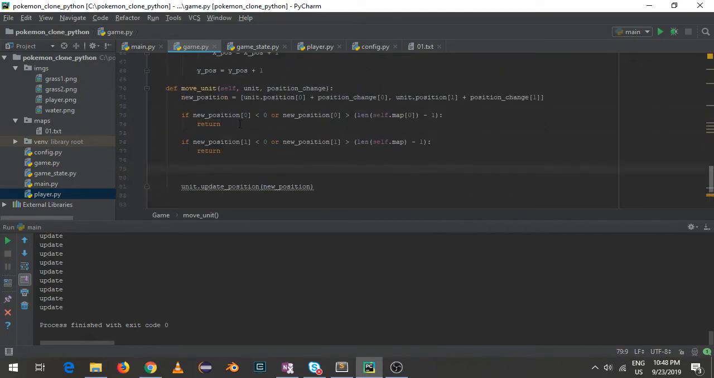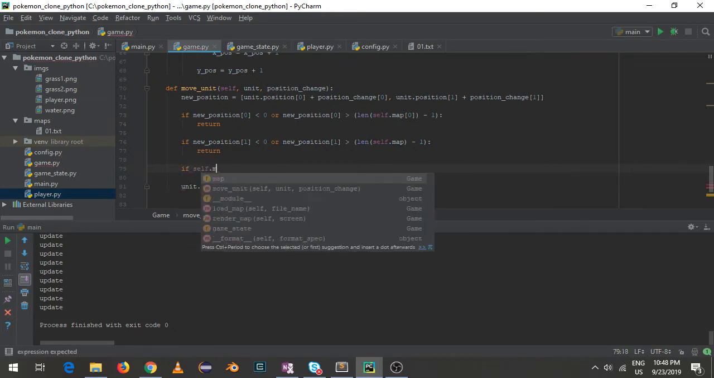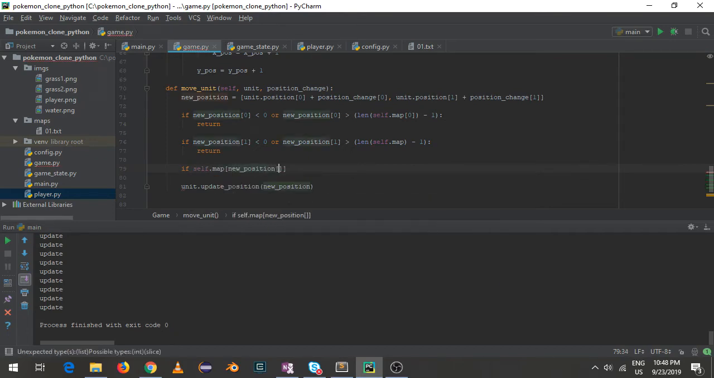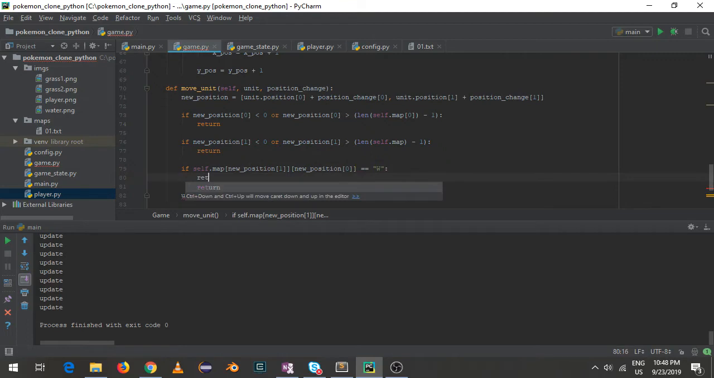So for now, I'm just going to put the water check in here. That will probably move somewhere else, but for now, it's just going to be in here. So I'm going to say if self.map and then new_position 1, because this first element is our Y position and our second element is our X position. So it's kind of backwards, but oh well. So that's our map tile. So that's a character. If it's equal to W, which is water, we're just going to return.